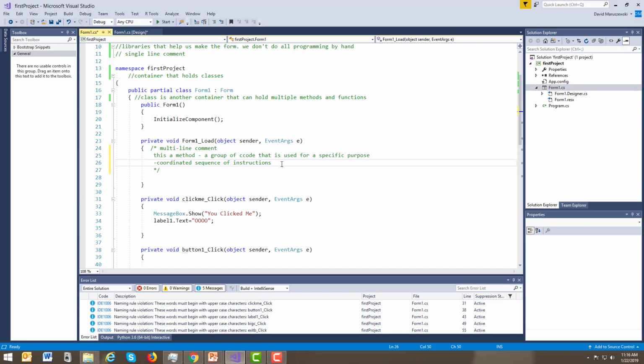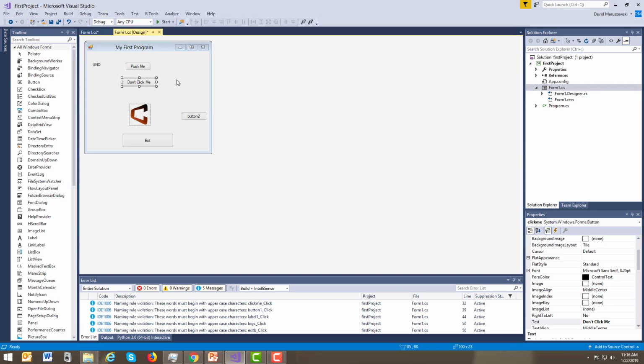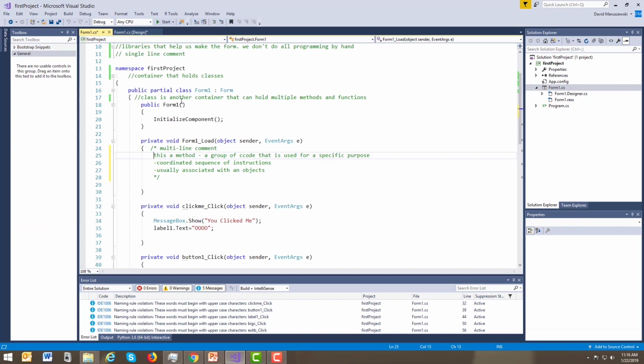The method also is usually, and this is for C# mostly, associated with an object, which we talked about in terms of the click me. Form 1, guess what form 1 is? That is this guy. So if I click on him, form 1, and double click into him, this is where I go to. It will say, okay, what do you want that's specific to form 1? What type of programming do you want to act on form 1? So now that's the basics of programming.